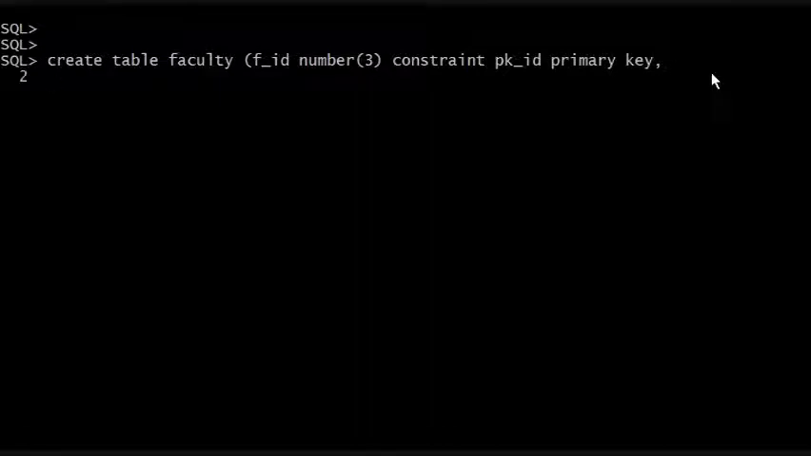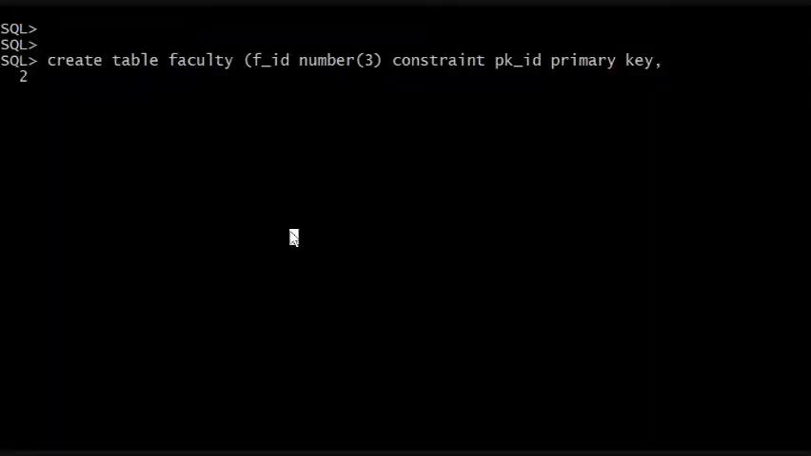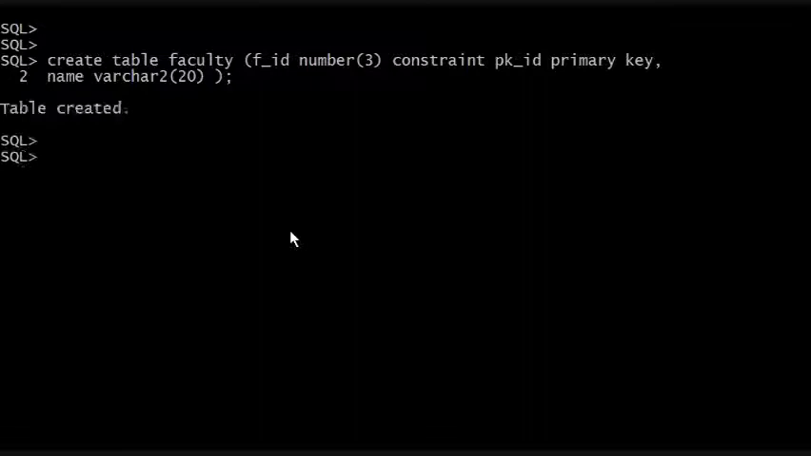And we're going to go to the next column of the faculty table, which is just name. And we will call it name, and that's going to be varchar 2. And we're going to close parentheses. Table created. So let's describe faculty.